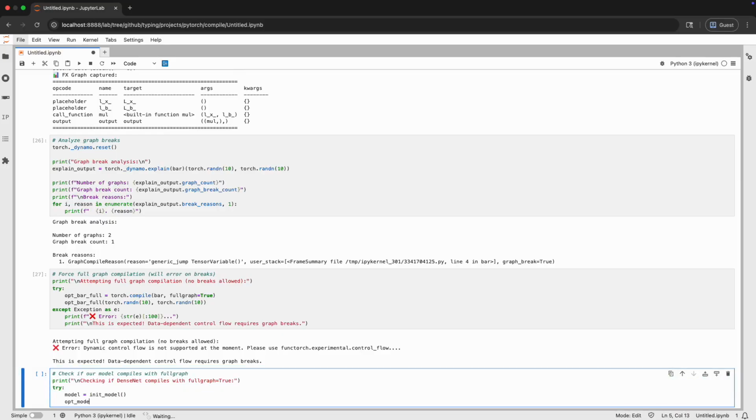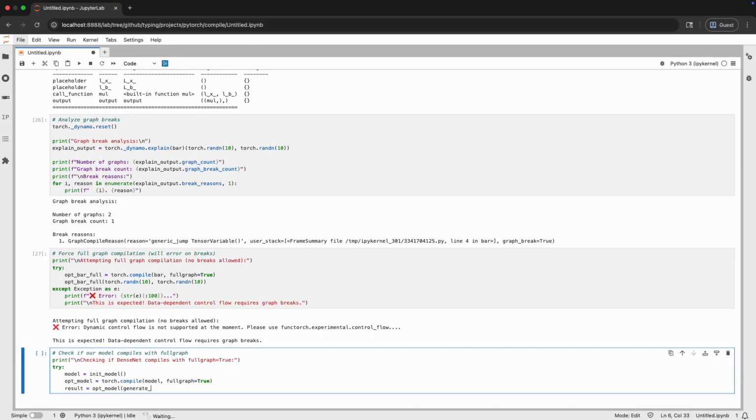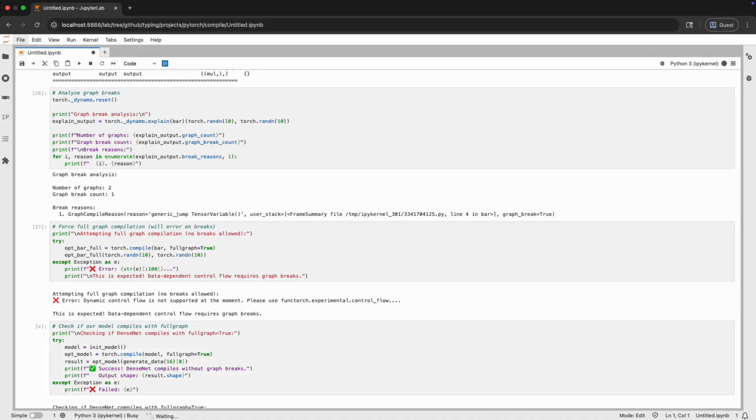Let's check if a standard model like DenseNet can compile without graph breaks. Great news! DenseNet compiles successfully with fullgraph=True, meaning it doesn't have any dynamic control flow that would cause graph breaks. This is ideal for maximum performance.